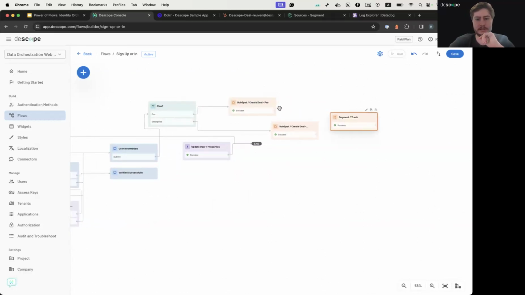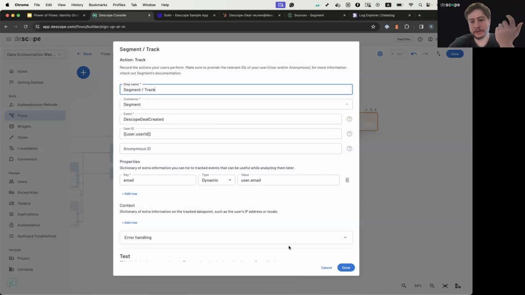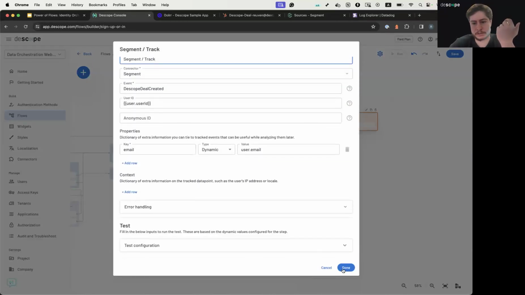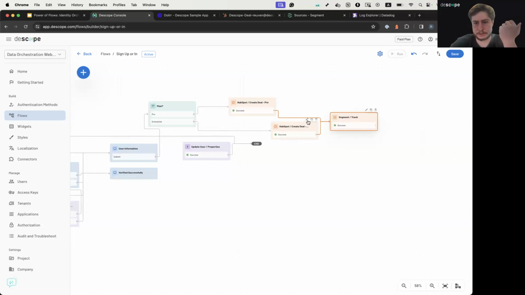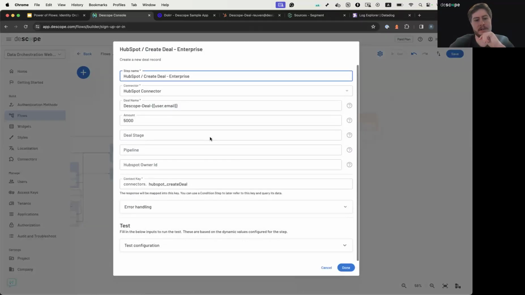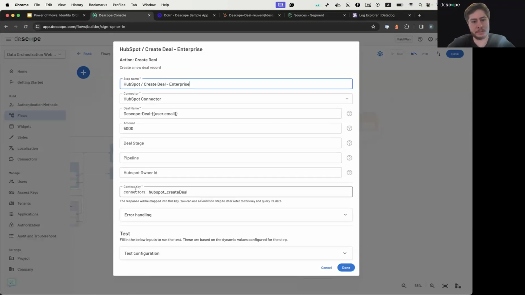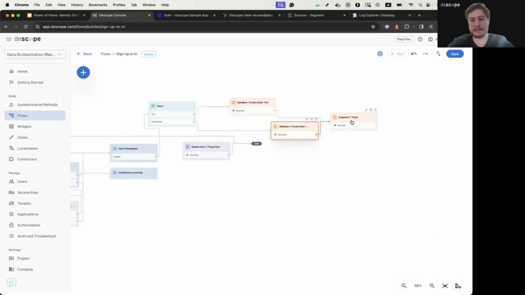All right, so as I said, after the deal has been created, I will use segment track. Of course, inside track, you can use the deal ID or anything that you want to add to the context of the event itself, which is very powerful to track. You have the answer from HubSpot populated inside this context key, which you can use here inside segment track. And I will just connect this to the end.